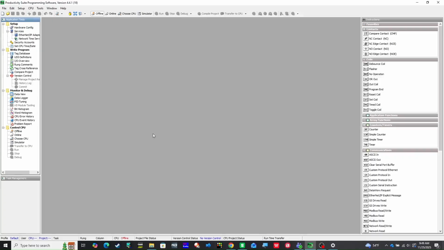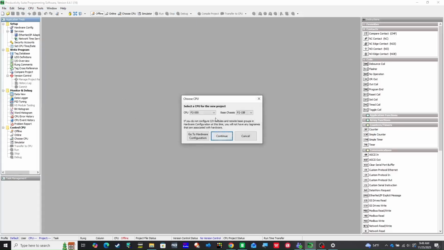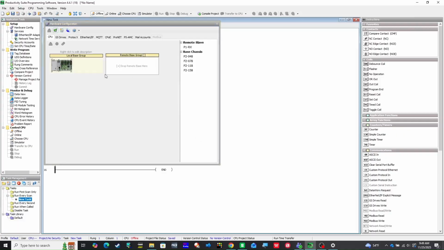The following are the same steps no matter if you're using any one of the black or silver line masters from Balluff. So I've opened up the Productivity Suite software. I'll start a new project. I'll select the PLC and the chassis size, and I'll go directly to the hardware configuration. Currently, I do not have the EDS file loaded, so we'll do that.